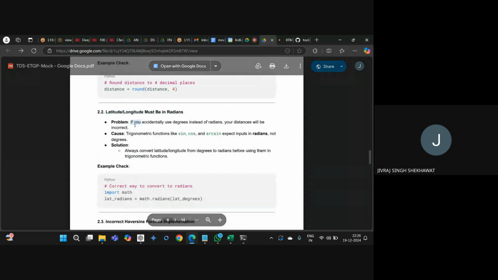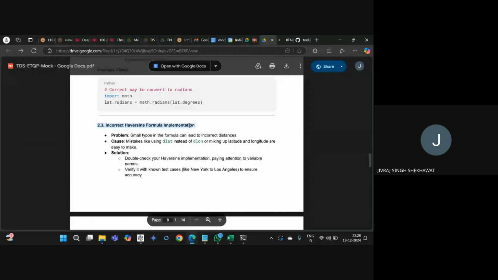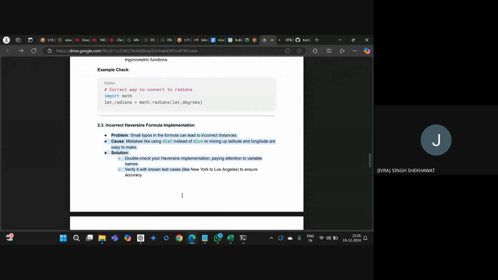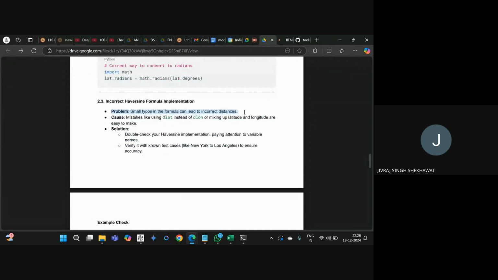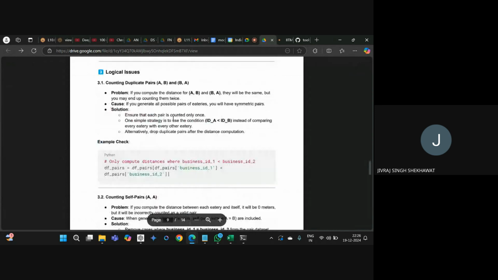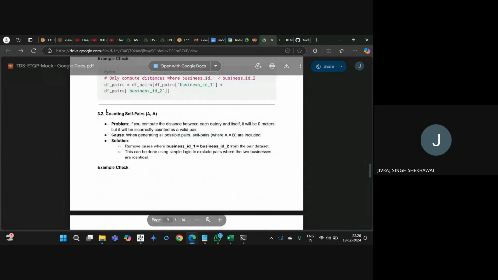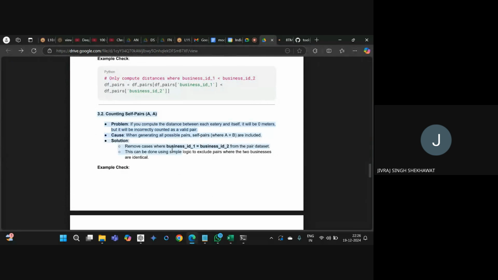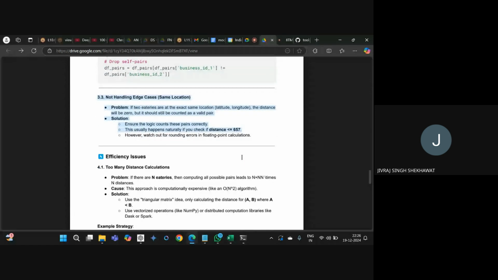Must be in radians. So we need to convert to radians and correct our sine formula implementation. Problems: some small typos in the formula can lead to errors. This is for counting the duplicates, and this is for self pairs. Handling edge cases: this is to consider the edge cases.